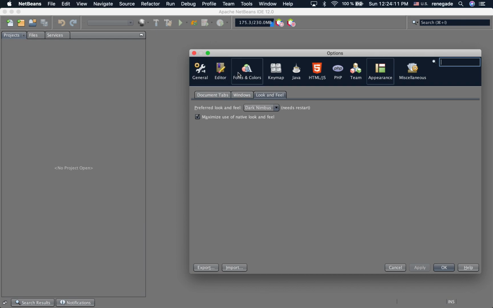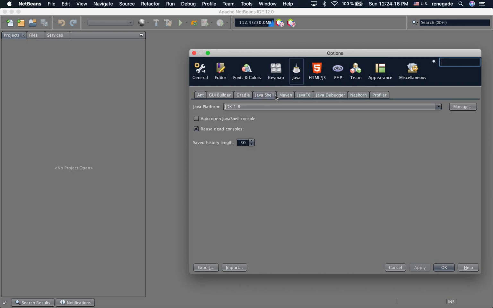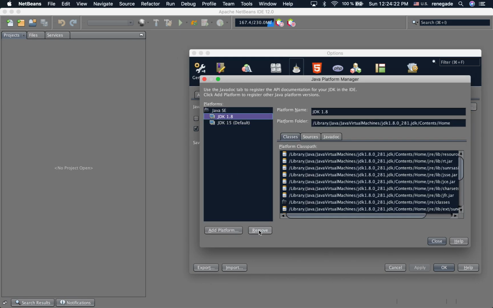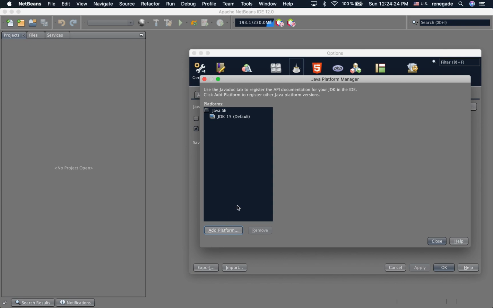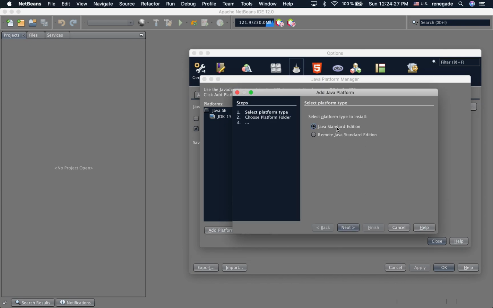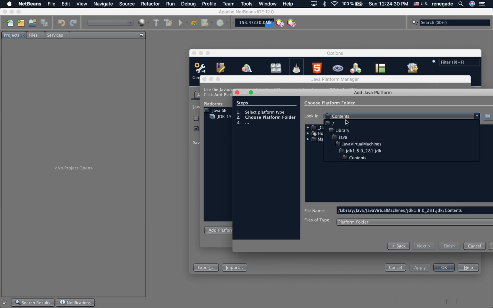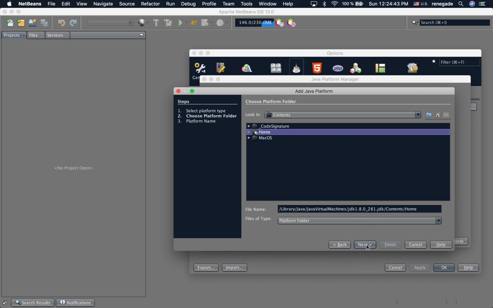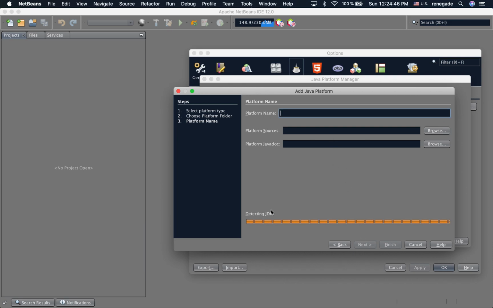Alright, so what we're going to do now is in Netbeans, we'll hit Java, we'll hit Java Shell, and we're going to go ahead and hit Manage. Now, you might not have this by default, so I'm going to remove it and show you guys how to add it. We'll hit Add Platform, we'll select Next on Java Standard Edition, then let's just start from the root directory. We'll open Library, then we'll find Java, and in Java, we'll hit Java Virtual Machines, the JDK 1.8, we'll double-click Contents, and when we select Home, we'll hit Next, and this is going to detect the JDK, it'll put the name here, and then we'll finish.